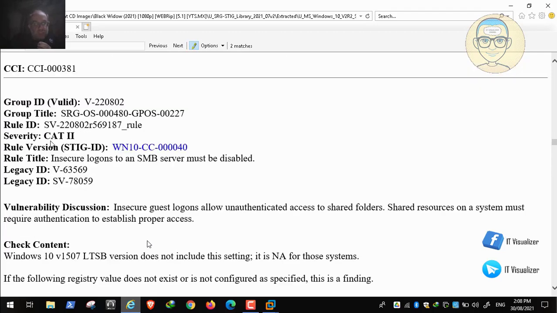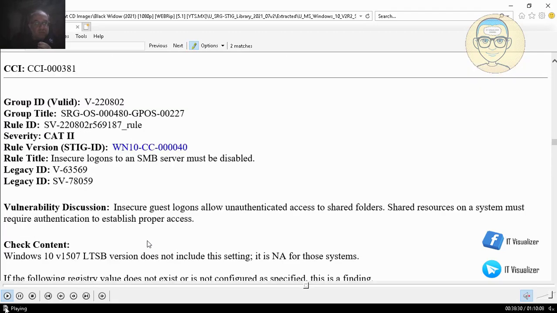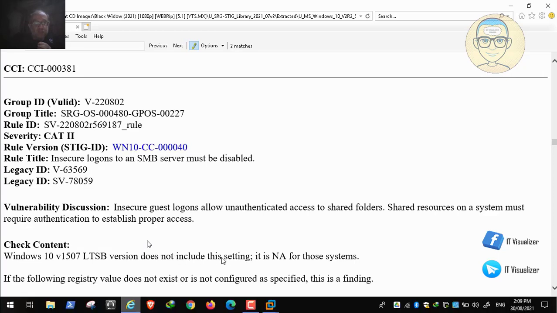So he is saying that this version of Windows does not include this option. If you have this kind of Windows, you will not find this option on it. You will not find this in Windows 10 version 1507 LTSB. This is one of the versions of Windows, and it is very old and not used anymore.